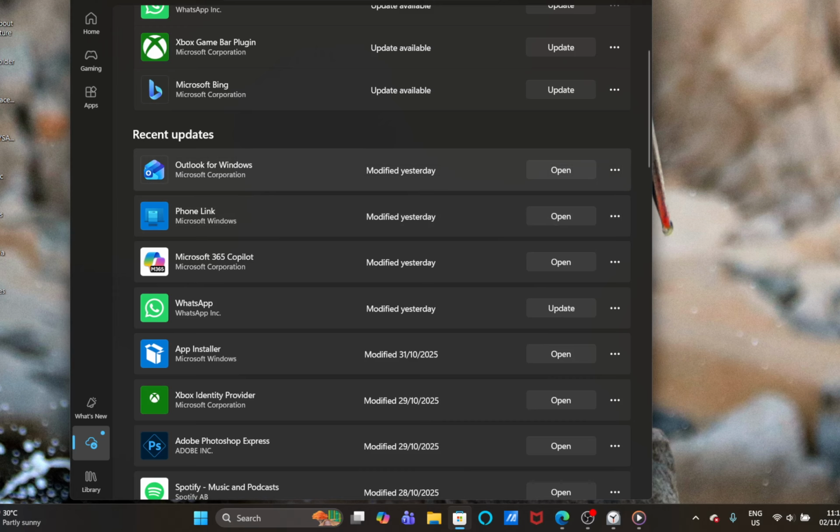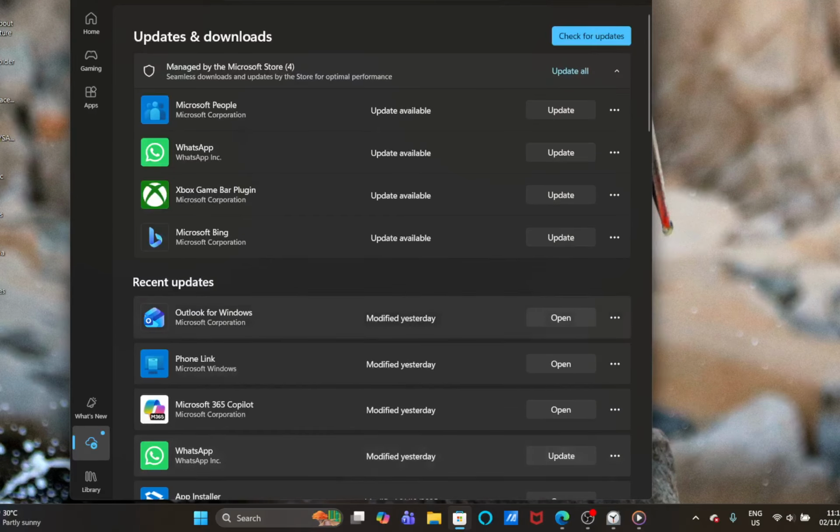It's worth noting that Microsoft Store might also handle updates automatically without you having to intervene. By default, your apps should update in the background to ensure everything stays current. However, if automatic updates are disabled or if you're encountering an issue, this manual check is a useful step.